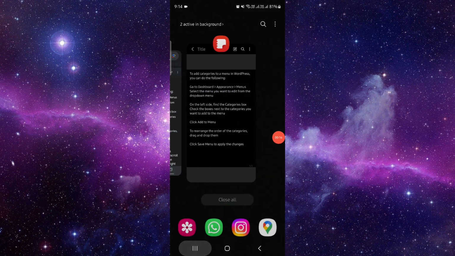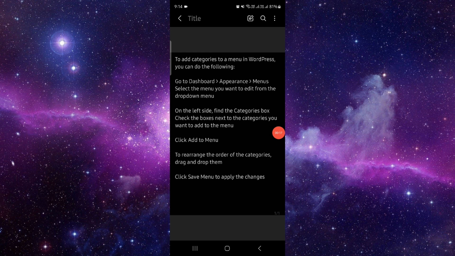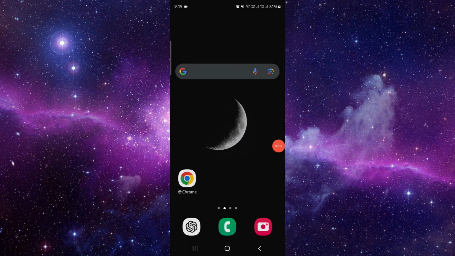First, you have to go to the dashboard, go to Appearance, go here to Menus, select the menu, then go to edit the drop down menu, then you can add menu category, and then you can save. And that would be done. So this is how to add categories to the menu in WordPress.